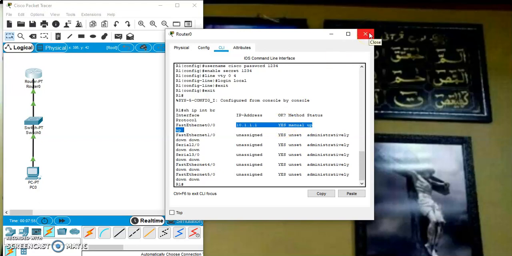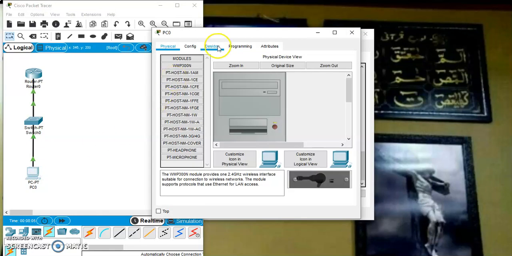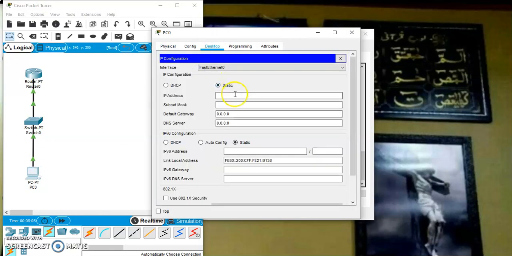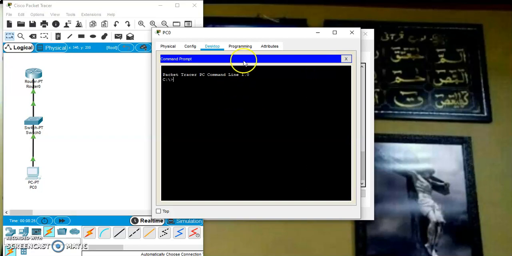So now let us check whether we could initiate communication between the two devices or not, right? Go to the PC and firstly set the IP address of this PC. The IP address, let it be 10.1.1.2. The subnet mask will be as it is, and the default gateway will be 10.1.1.1, right?